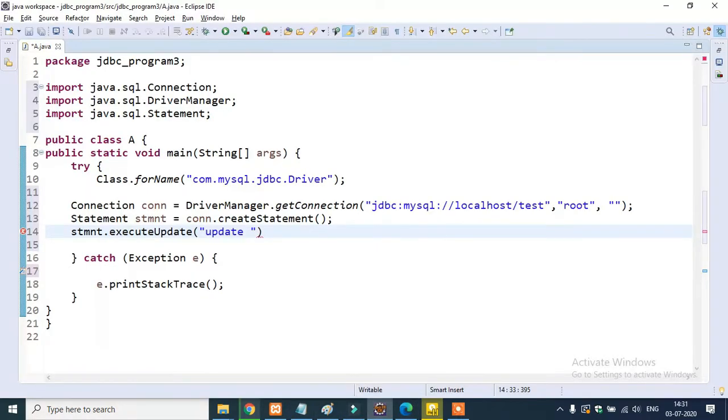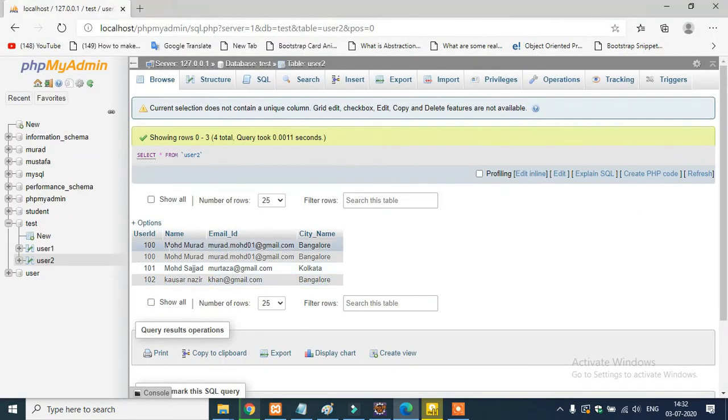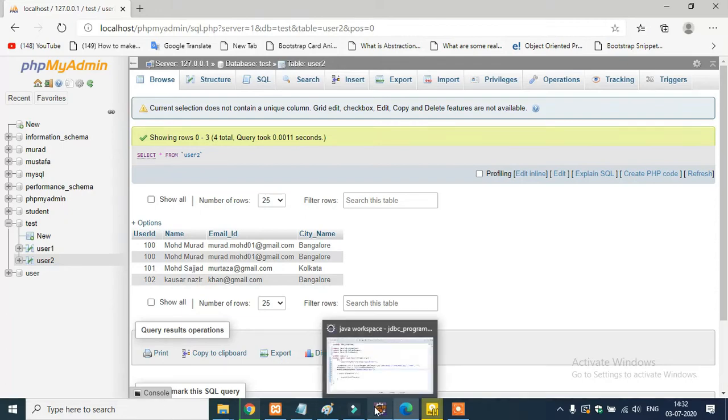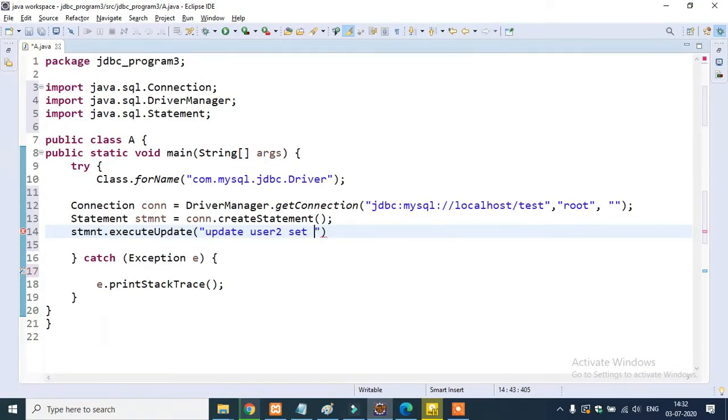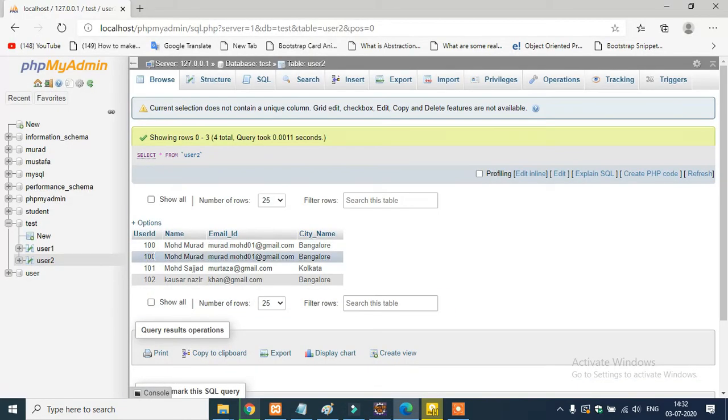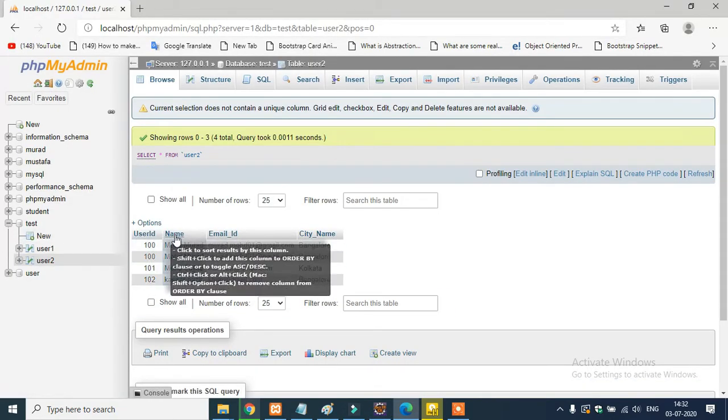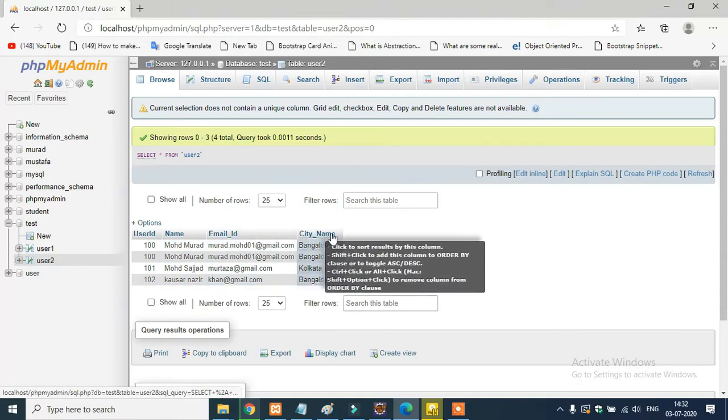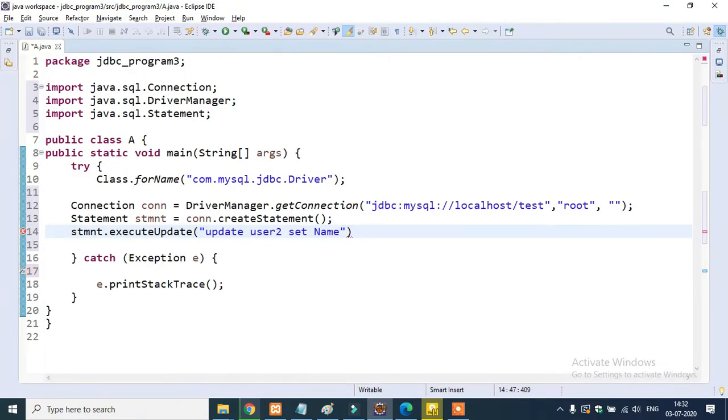I will write here user2 set. I want to change this name Kausan Nazir into Shams Nisar Ansari. What I will do, guys, just write down name, and one important catch, guys: this user id, name field, email id, and city name column names should match with this name. Otherwise you will not be able to execute this program, and you will get an error.